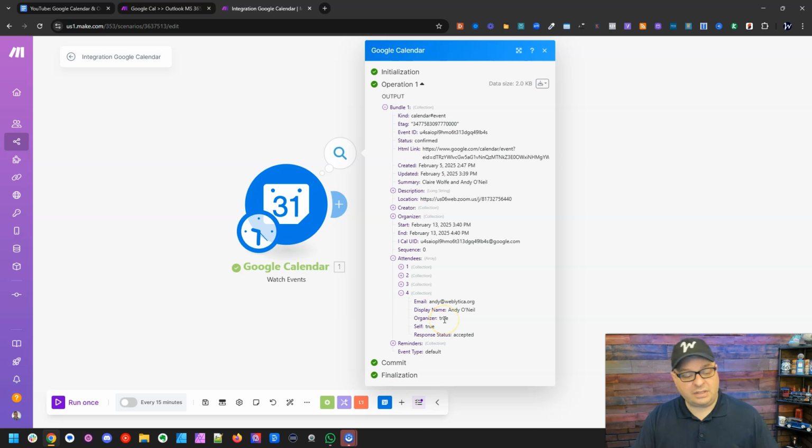The organizer is true. This is on my calendar. And this actually was a client who booked this on my calendar through Calendly, but still I'm the organizer because it's my calendar. Is it myself? Yes, it's true. And I've accepted by default. So you can see there's 4 attendees here that we want to transfer over to our Microsoft calendar.